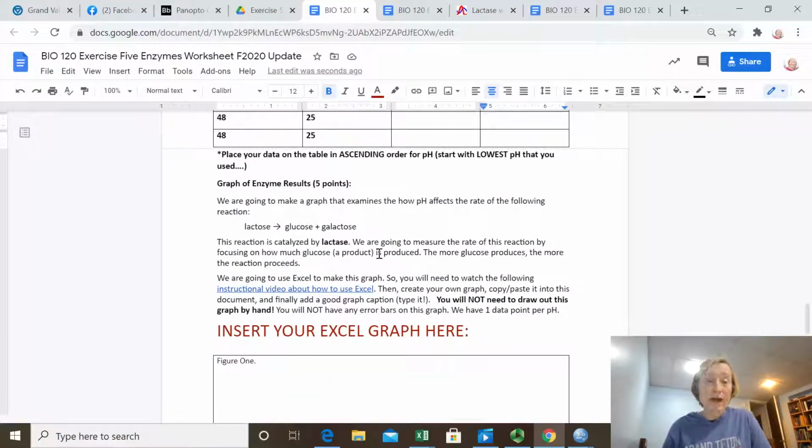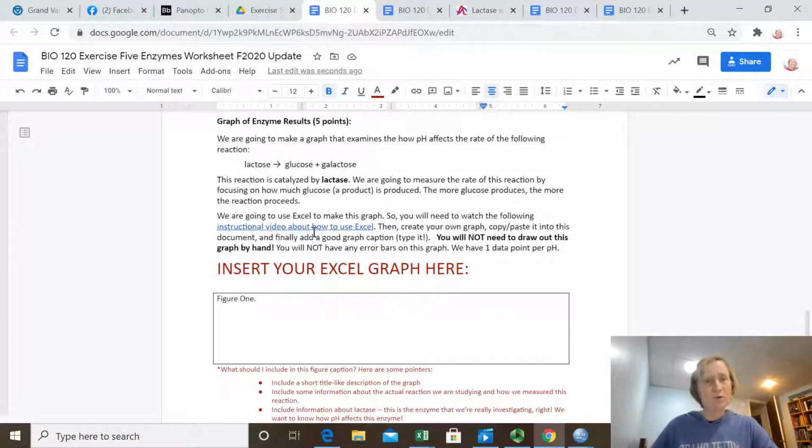So you're going to graph the effect of pH on the rate of this reaction, or on the concentration of glucose. So the concentration of glucose is your dependent variable, the one on the y-axis. The pH is the independent variable, the one that you've manipulated or changed. And you make a graph. Oh, but wait a minute, we're going to make an Excel graph this time.